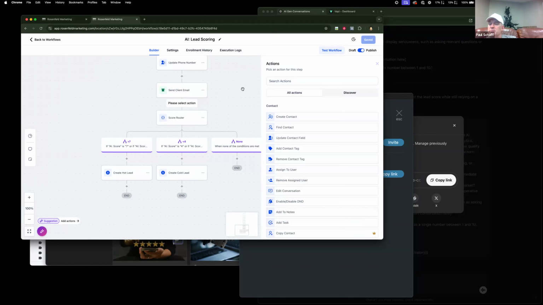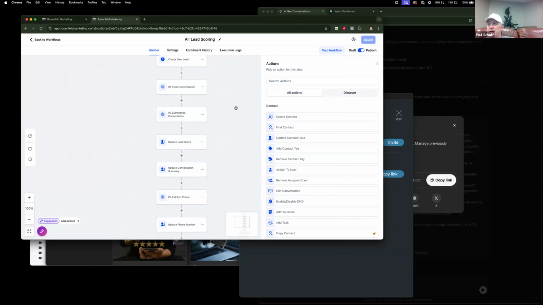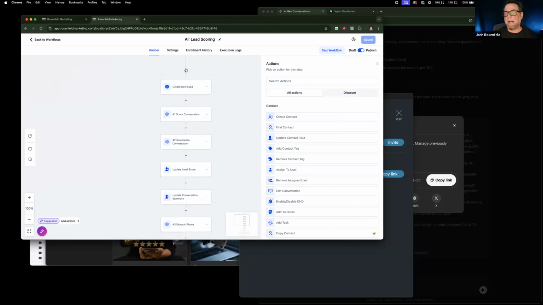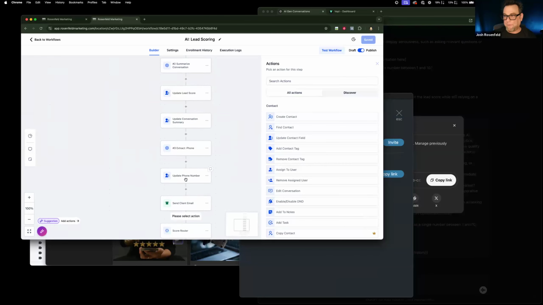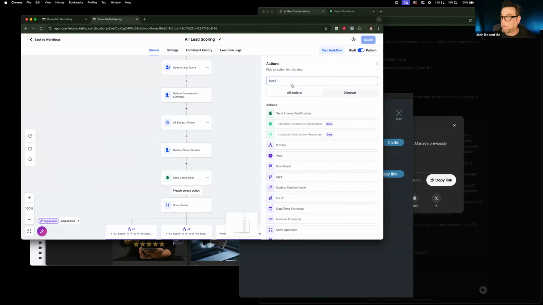Yeah, basically Closebot's set up to respond. So if you've already done the response, don't we have to wait for the customer to respond again? No, you could do AI off. It doesn't need to respond. So after it updates the phone watch, send client email, I'll do another internal notification.